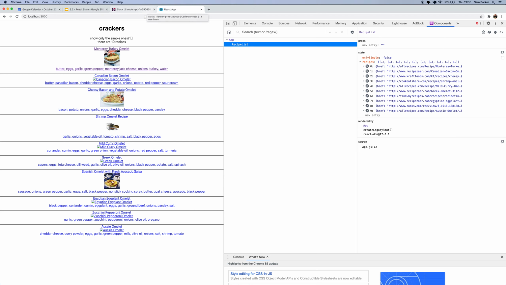So we can add some kind of a sort type. We can sort alphabetically by the title. We can sort by the number of ingredients. We can have this show only the simple ones. We can have this being kind of dynamic. We can have a text box where we type in 9 or 11 or whatever we want our simple ingredient threshold to be.